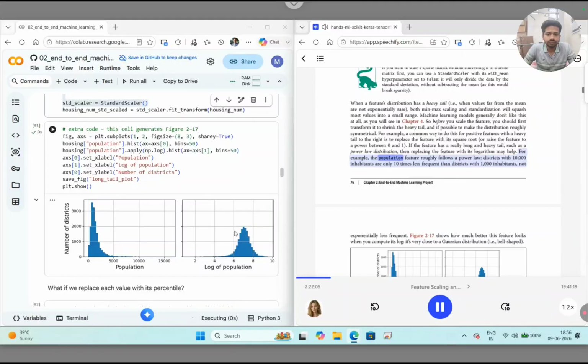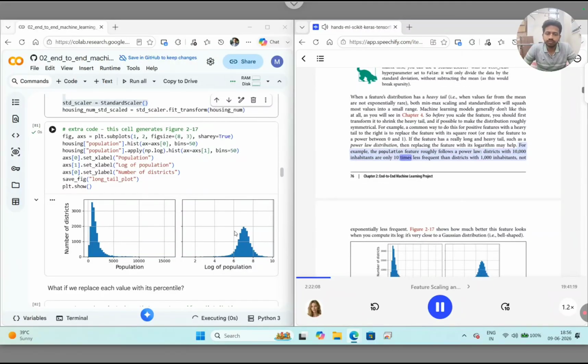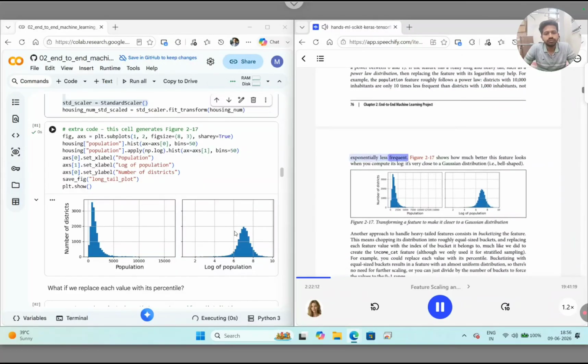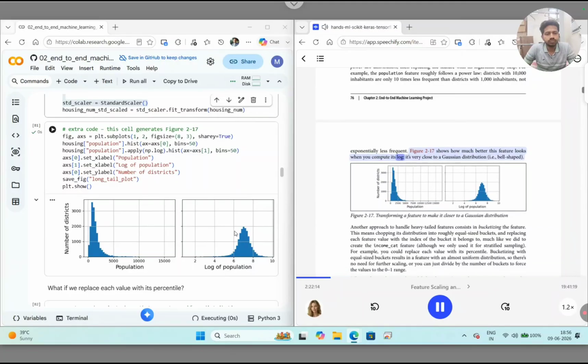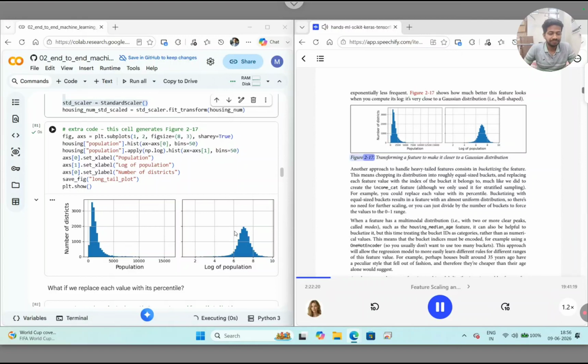For example, the population feature roughly follows a power law. Districts with 10,000 inhabitants are only 10 times less frequent than districts with 1,000 inhabitants, not exponentially less frequent. Figure 2-17 shows how much better this feature looks when you compute its log. It's very close to a Gaussian distribution. Figure 2-17: transforming a feature to make it closer to a Gaussian distribution.